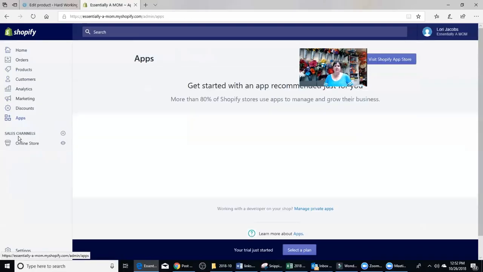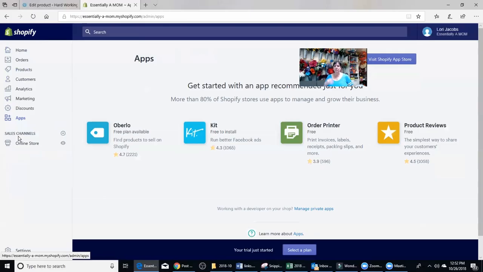Okay, so the apps. One of the really great things about Shopify is you can add in a lot of apps to help you with your store. There's very limited things that you can do with Etsy. Really, the only thing that you can add in is to add in Square so that you can sell in person. With Shopify, you don't need another app. They do have a way to check out in person.